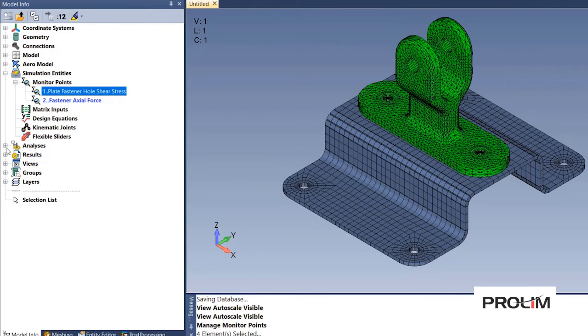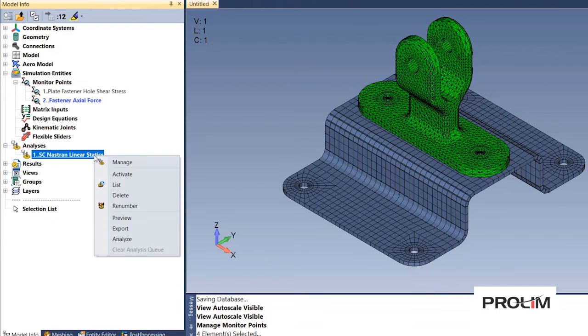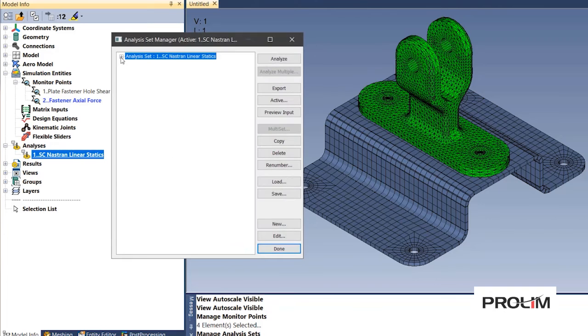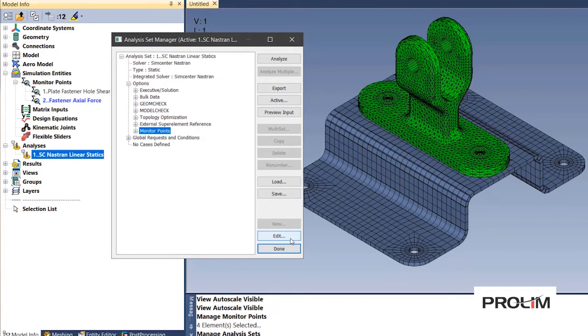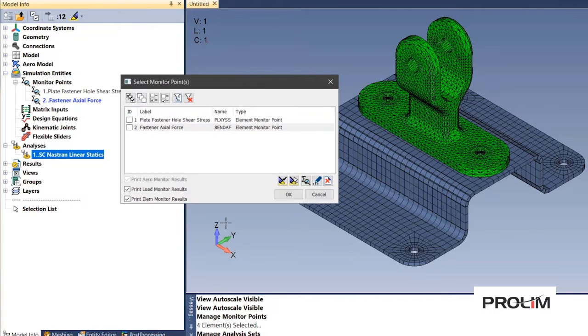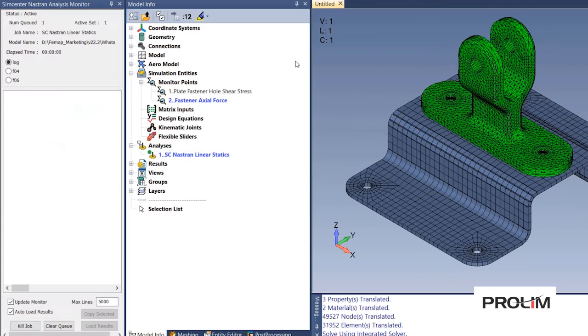When creating an analysis set, you select the monitor points for output. Femap generates the MONPNT2 card in the NASTRAN deck, and the results are shown in the .f06 file as shown here.